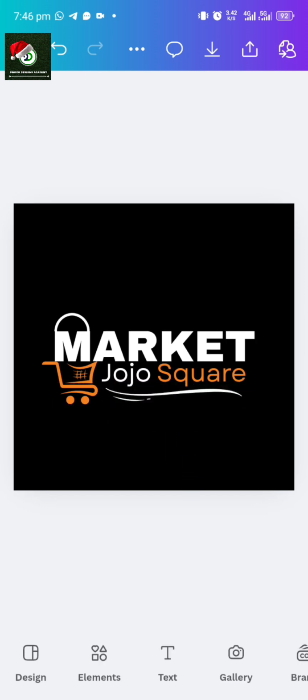So you can have different ways to make your logo have a different taste and a different look, so that your customer will be able to say, oh, this is professional, and we are good to go. So with this Market Jojo Square, you can change the name, you can do a lot with this. Okay, so let's assume we are done with this.